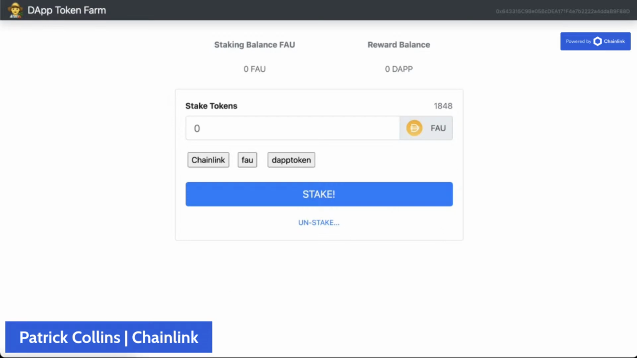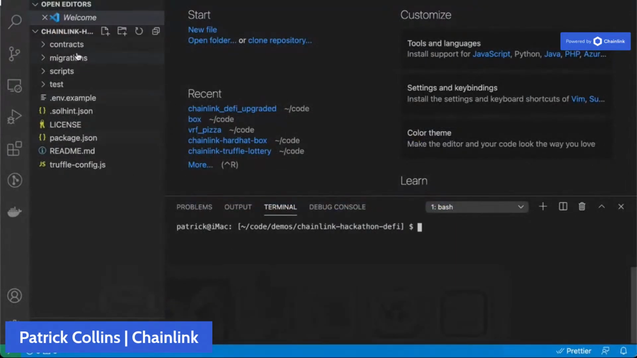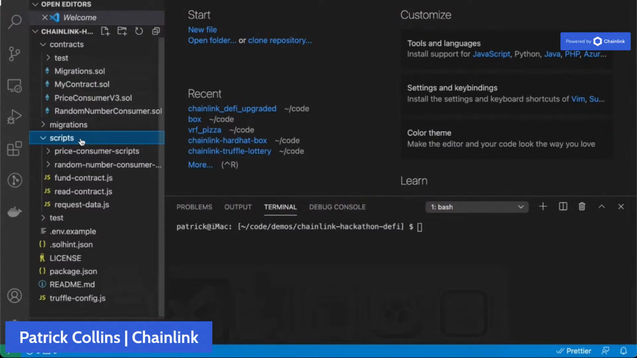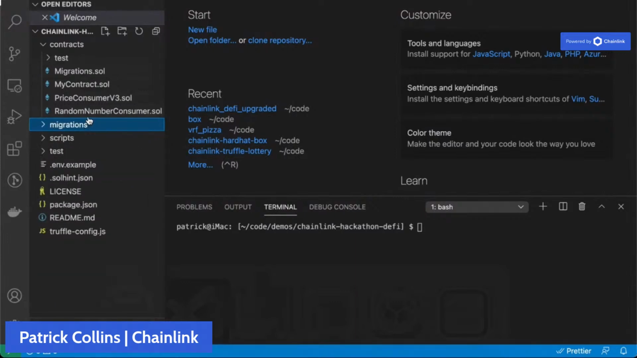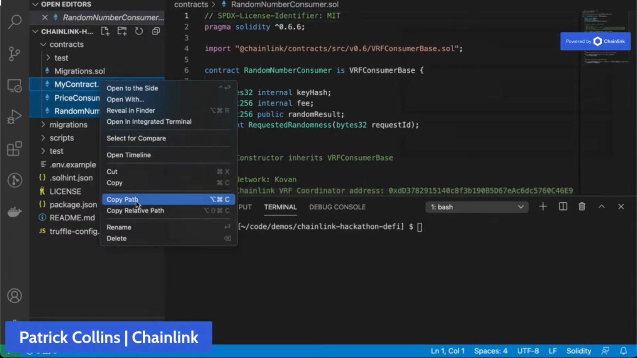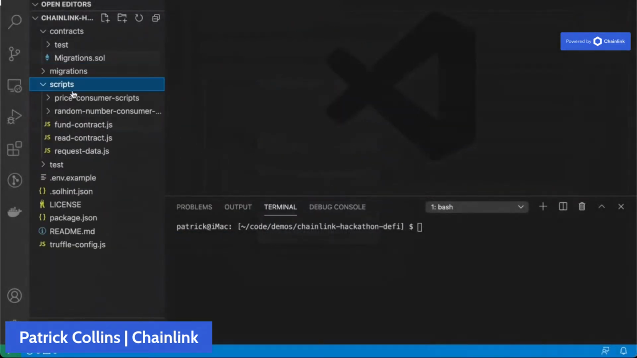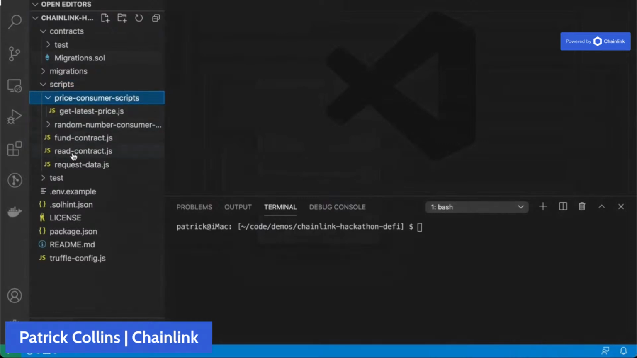So I'm going to kill this. And now we're going to start from scratch now that we kind of know what we're doing. So let's jump in here. So we have our contract section. We have a whole bunch of boilerplate in here, and we have a whole bunch of boilerplate scripts, a whole bunch of boilerplate migrations. I'm just going to go ahead and kill all this stuff. Goodbye. We're going to start from absolute scratch.